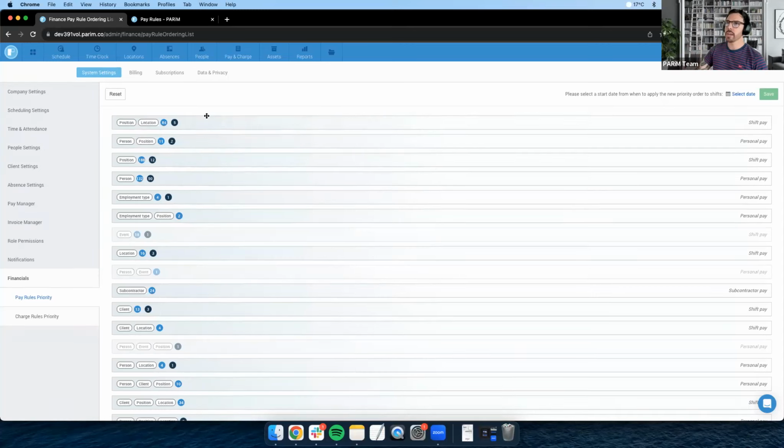Again, you simply need to drag and drop that option, and then select your effective date, because you can also set this up for the future. So select that effective date, and then you would be able to save that option.